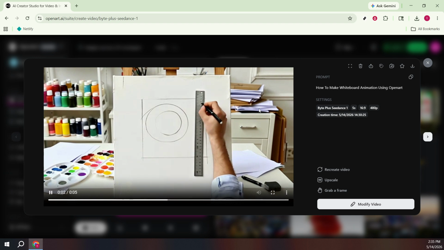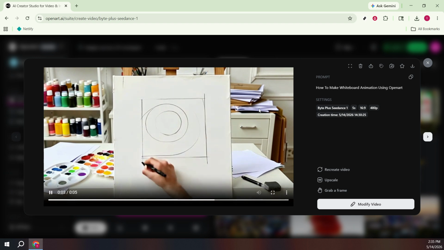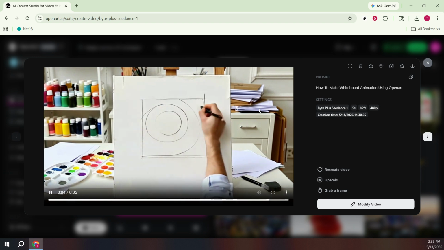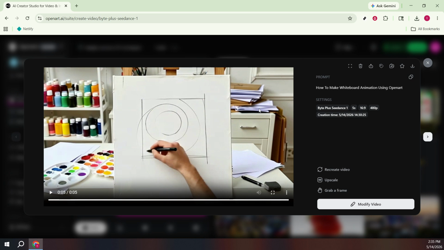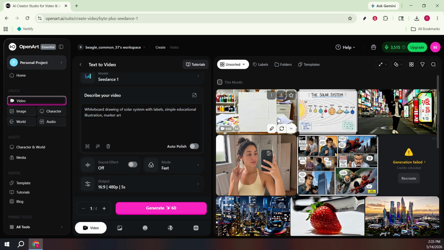That's the full flow. Go to Video, confirm your start and end frames, use text with reference, choose a suitable model, write a focused prompt, set sound, mode, and output, and generate. Follow along, pause if you need to, and you'll have your first whiteboard animation ready in minutes.